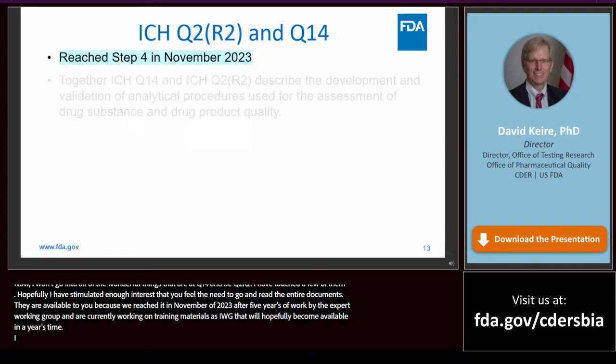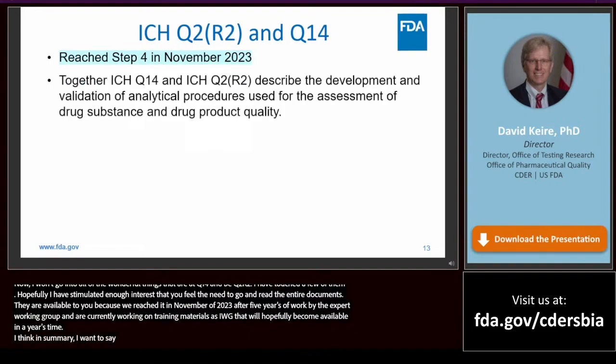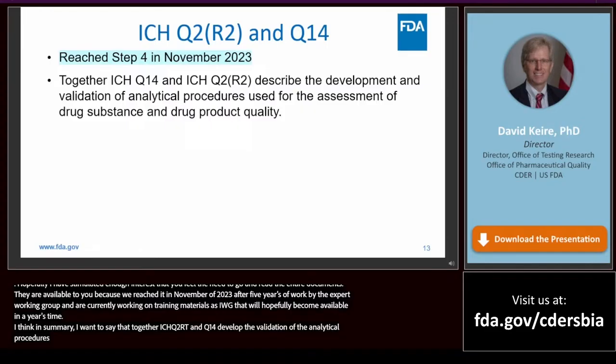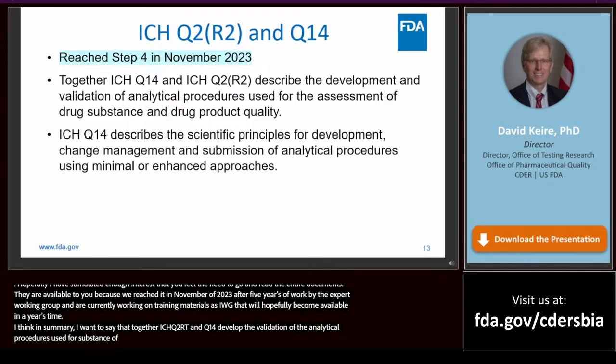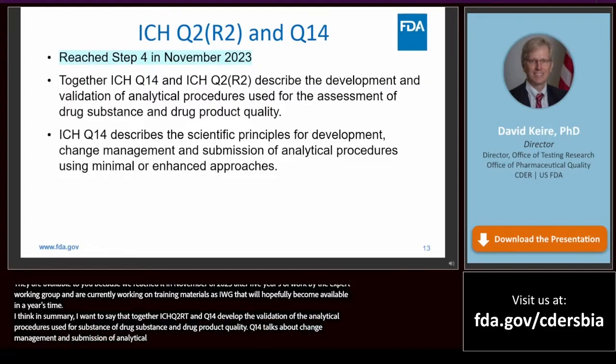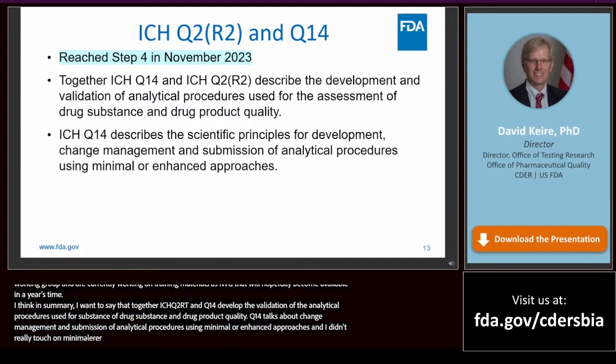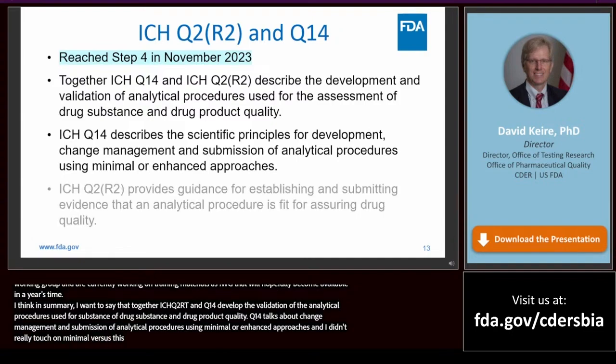I think in summary, I want to say that together ICH Q14 and Q2R2 describe the development and validation of analytical procedures used for the assessment of drug substance and drug product quality. Q14 describes the scientific principles for development, change management, and submission of analytical procedures using minimal or enhanced approaches. Now, I didn't really touch much on minimal versus enhanced approaches, but again, it's available to you in the document, and there's training materials to come.